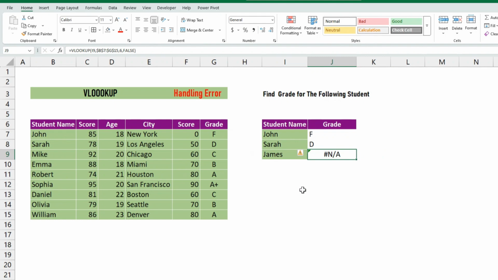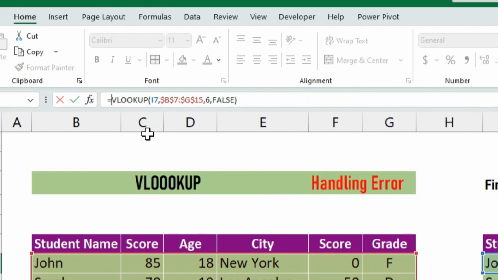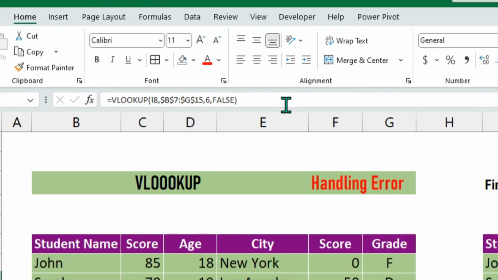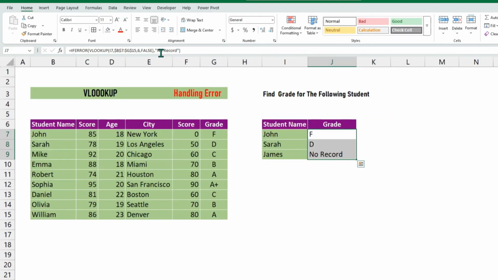So I want to handle this error. The #N/A doesn't look very good. So I will go to the formula and type IFERROR. If I encounter an error, then this value. If the formula does not return a result, the value if error, I will type "No records" and close the bracket. Now if I drag down, the students who have data will get their result, and if there are no records, it will show "No records".